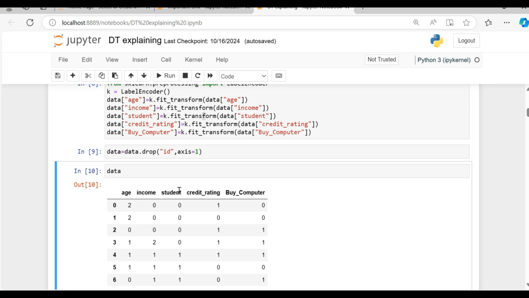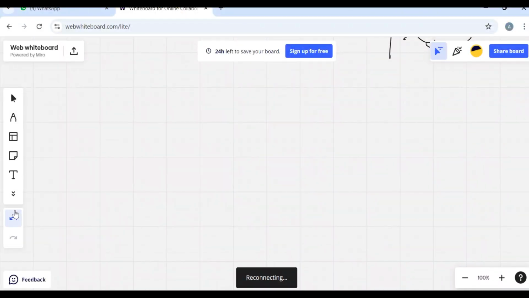So the aim is we have to build that architecture, that decision tree architecture. But how will we build this? Let's try to understand this. So basically, what will happen here? You have a data.